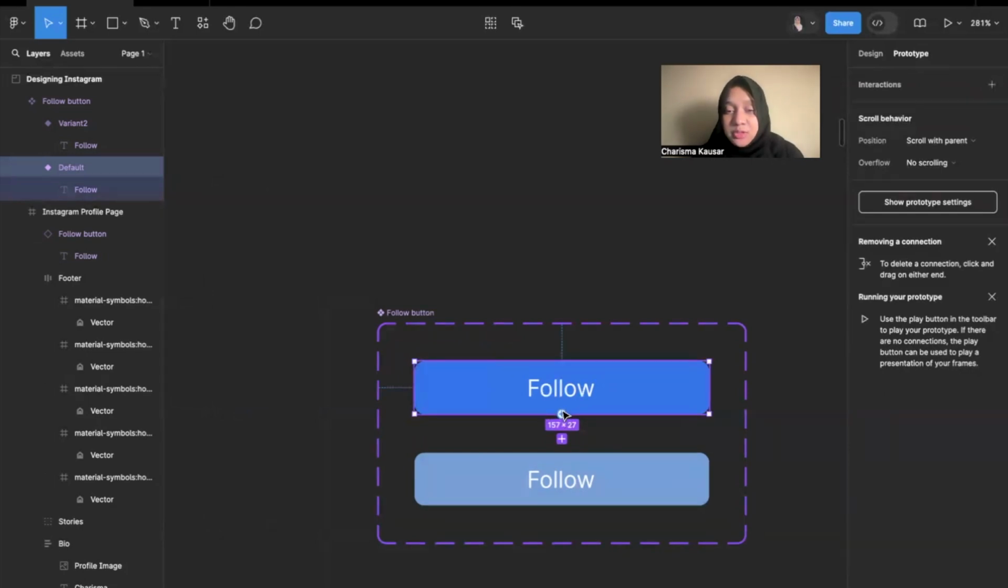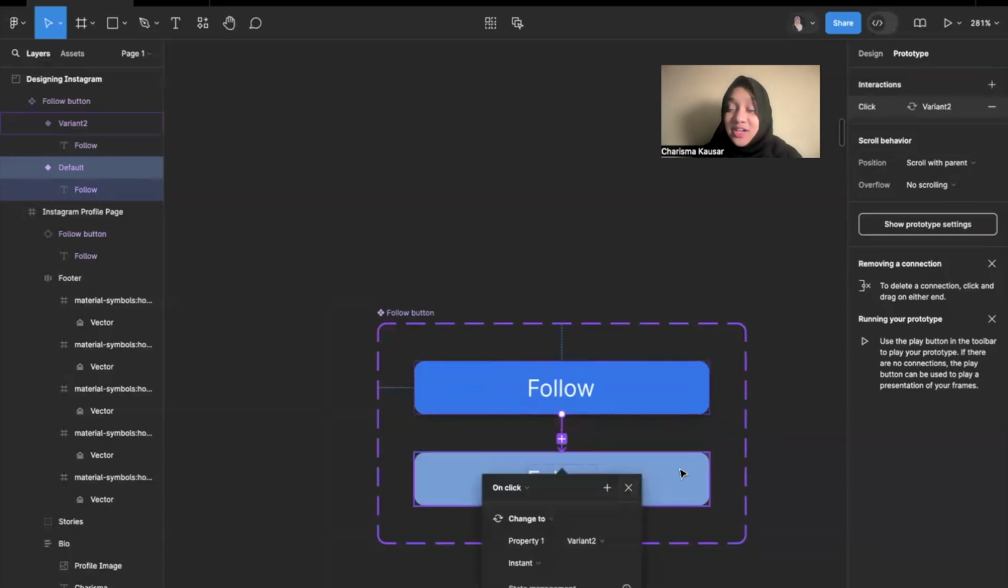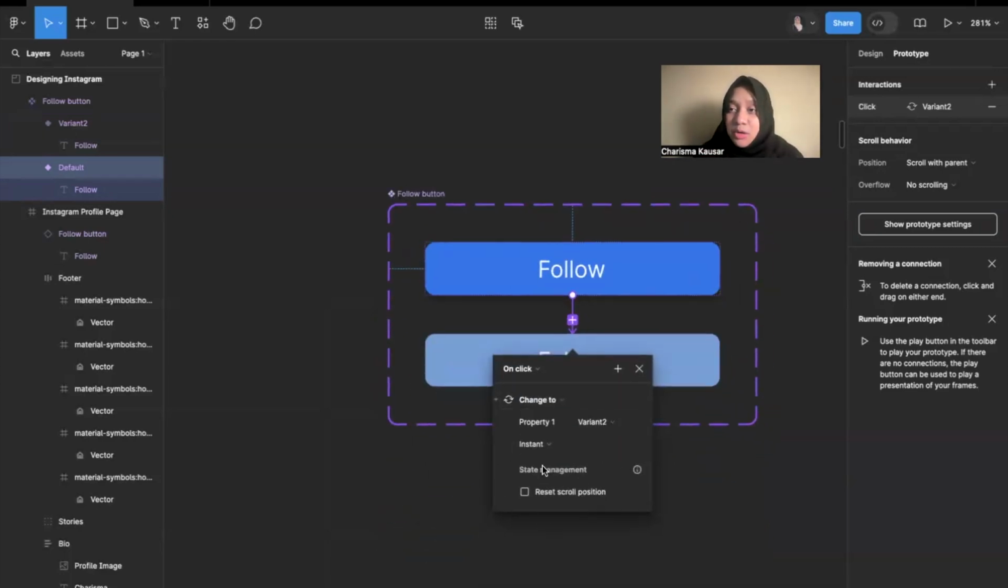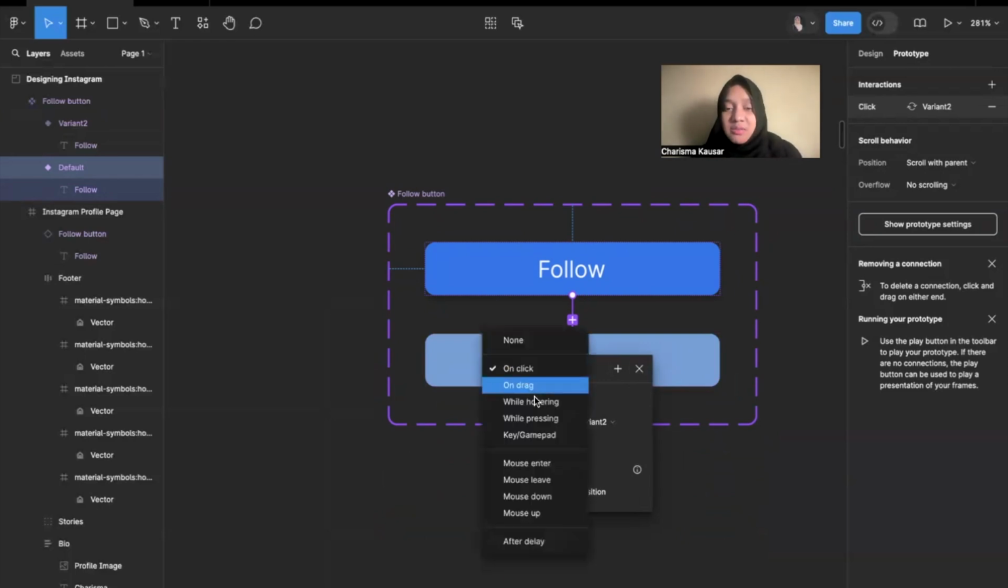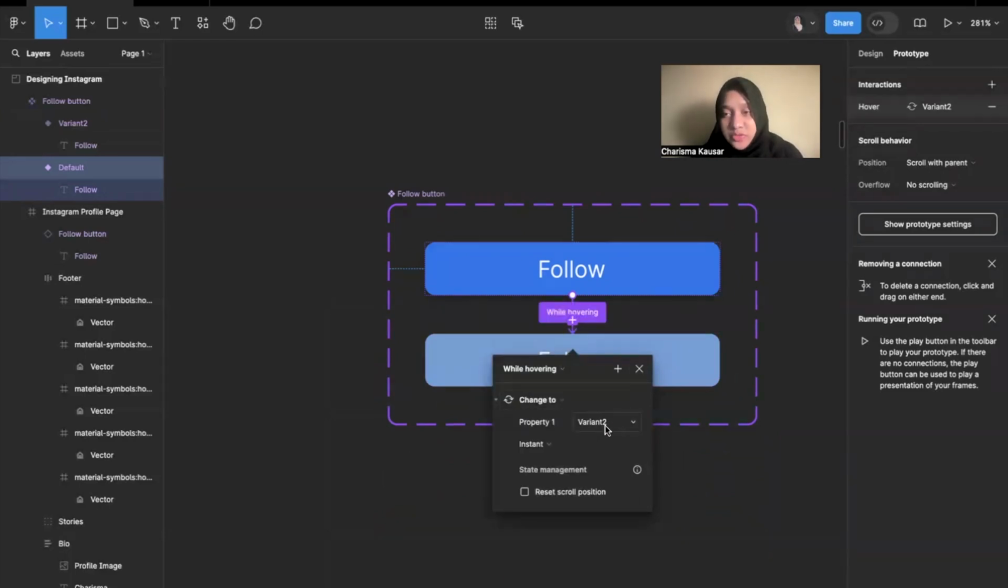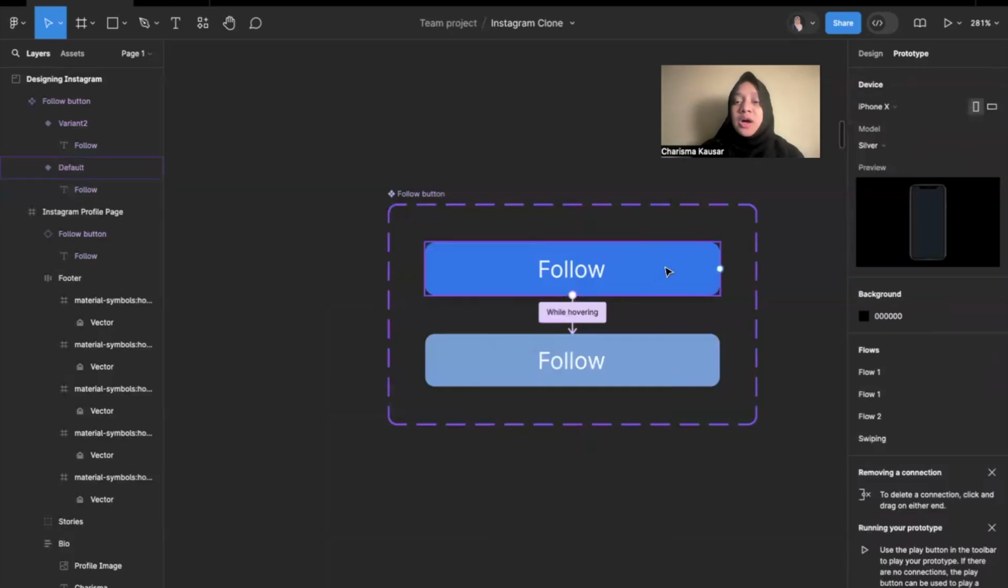So let's say I'm hovering at the bottom, there's this plus icon. Hovering on the right, there's this plus icon. Select one of those, it doesn't matter which one, click on it and drag to the other button. When you hold and drag, this thing pops up. It says on click, change to this variant instantly. Instead of on click, let's make it while hovering, change to this variant. So this is what we want. Whenever you hover on this, it will change to this variant.